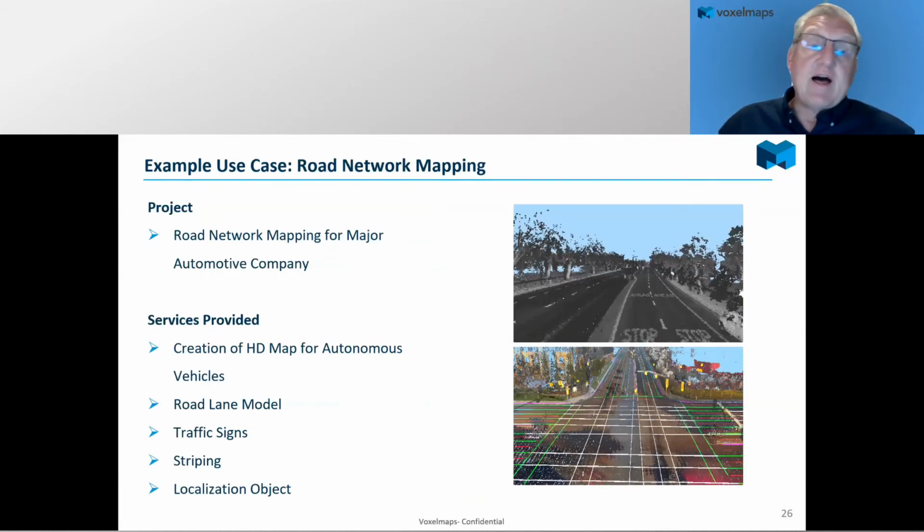Another area where we've done a lot of work is road network mapping. So we did some work for a major automotive company.